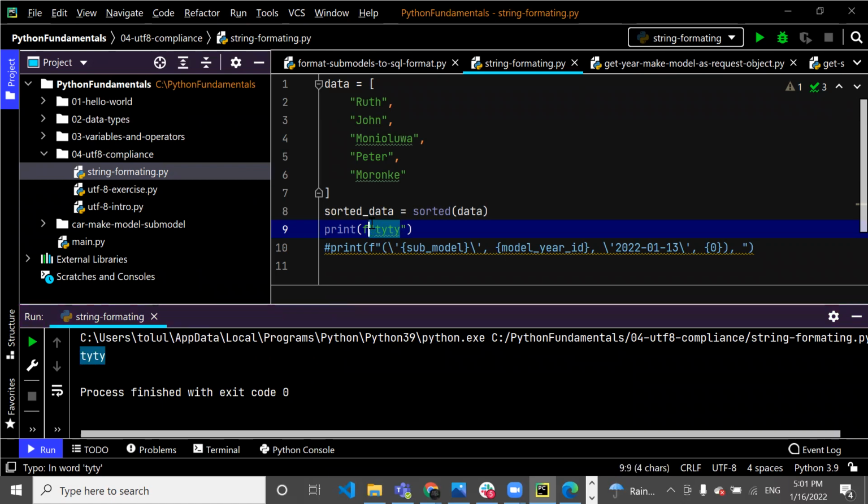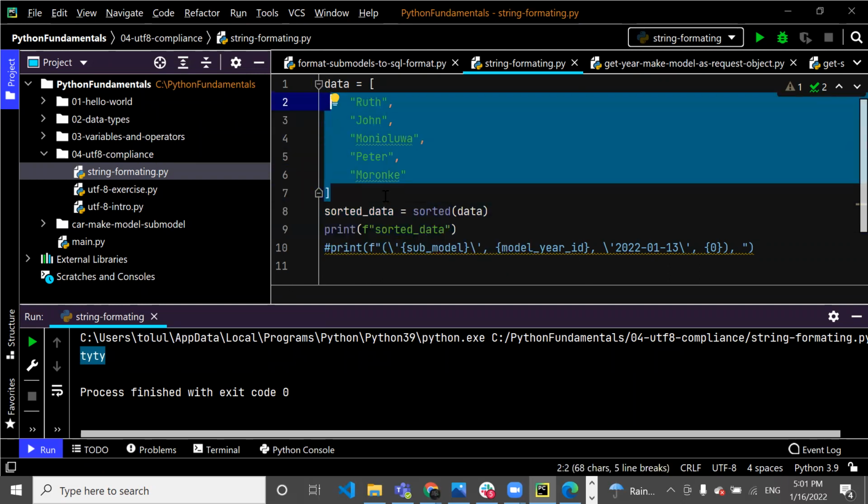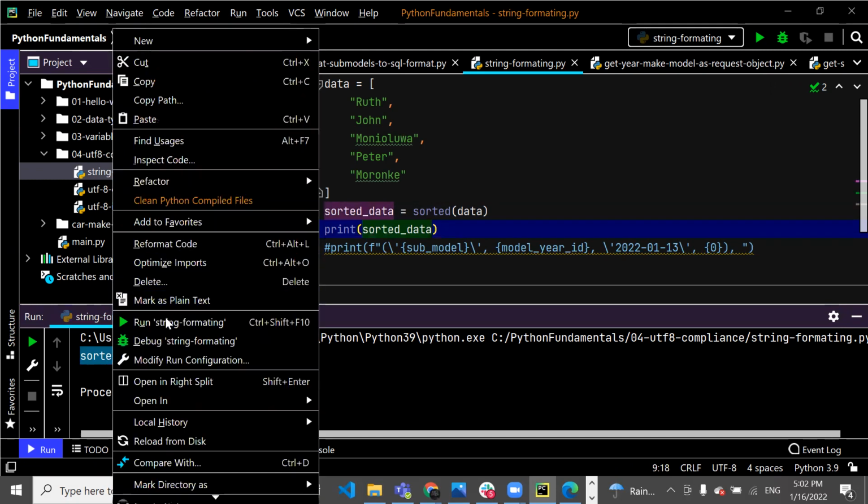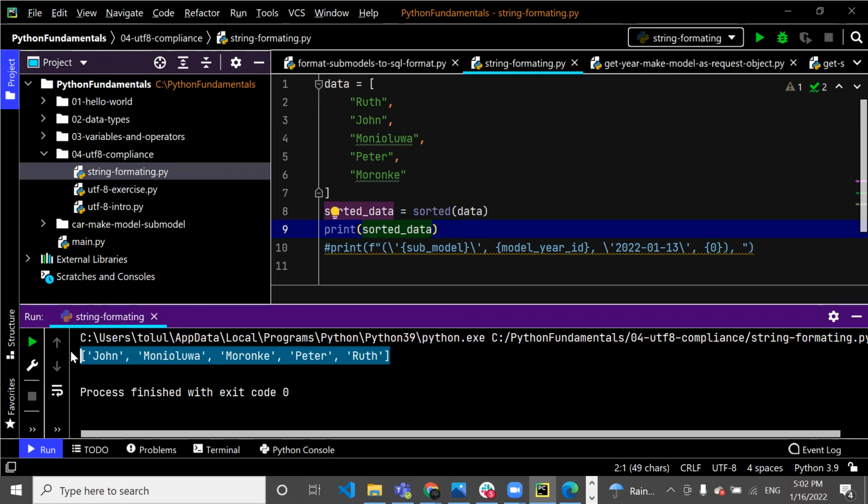But if I put sorted_data here, this is a variable which is storing the sorted data. But if I put it just inside a string, we discussed strings already, that string is what will be printed out. So let's check it out. Right here, you can see we have sorted_data. It is not actually printing the data that has been sorted. But if we take this off, it will print the data that has been sorted. So you can see that.